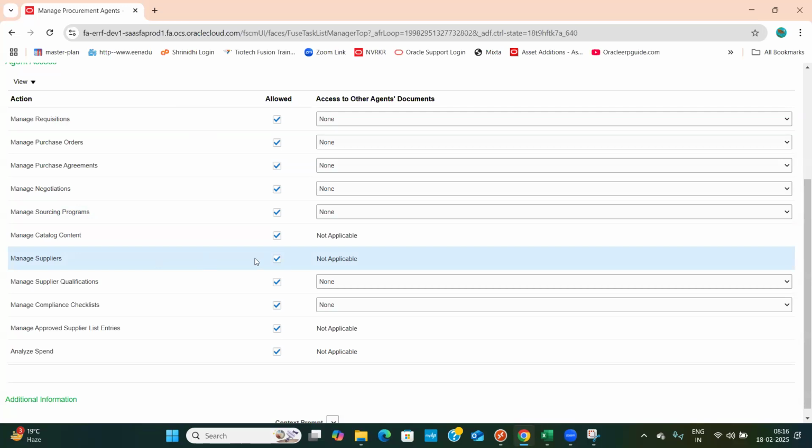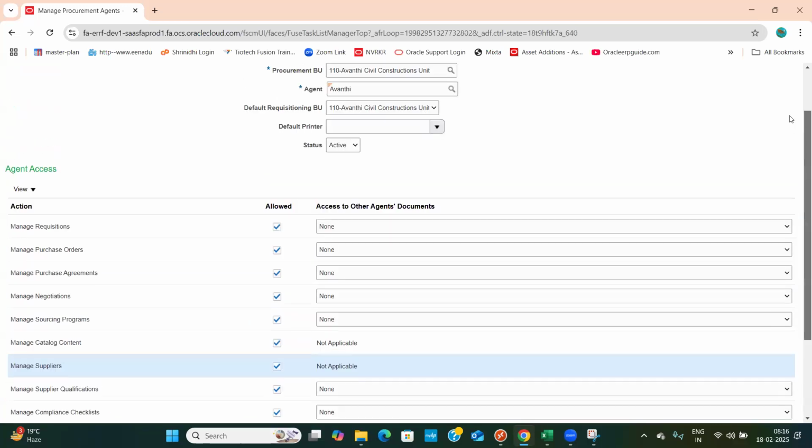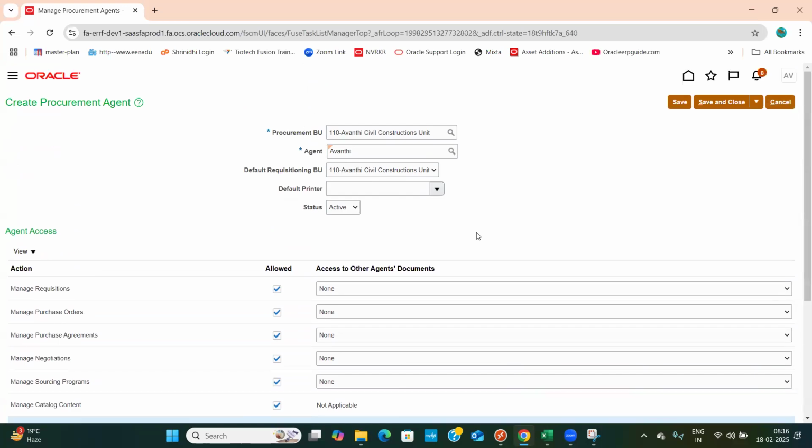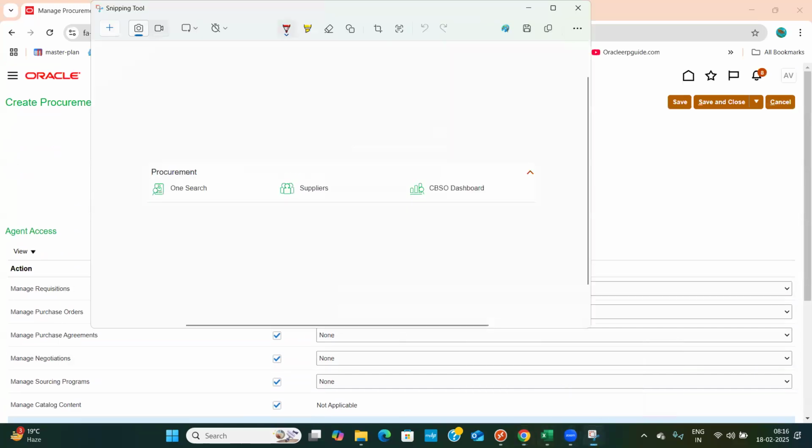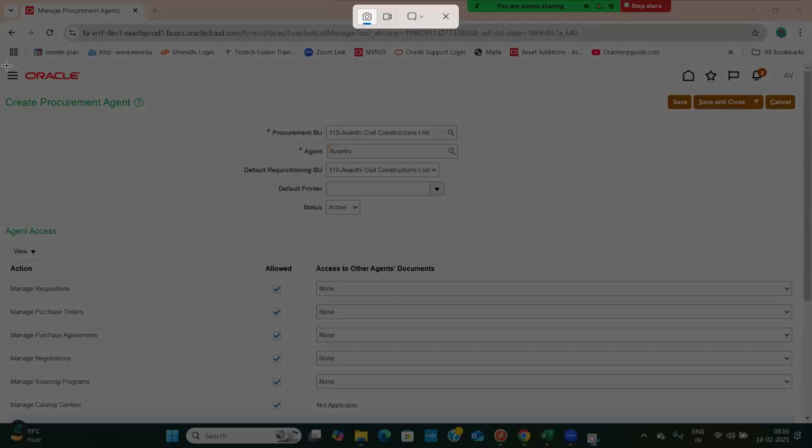For any reason, if we have not enabled this for this user, we cannot create the supplier site. That's why we need to ensure that the manage supplier site checkbox is enabled for him. So like this, we can understand that we can assign him some functionalities, or all the functions can also be assigned to the procurement user.